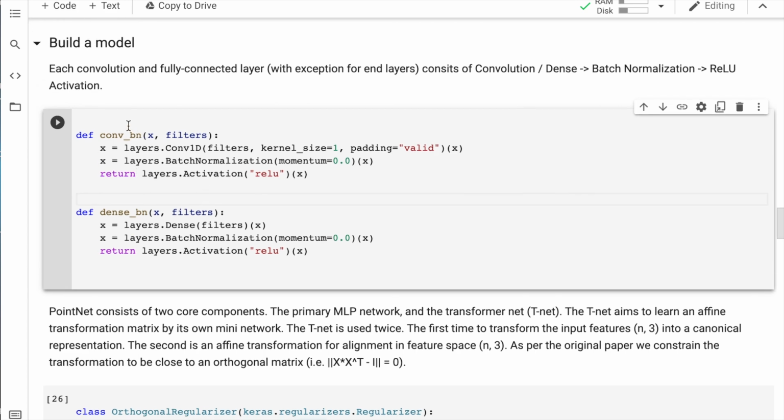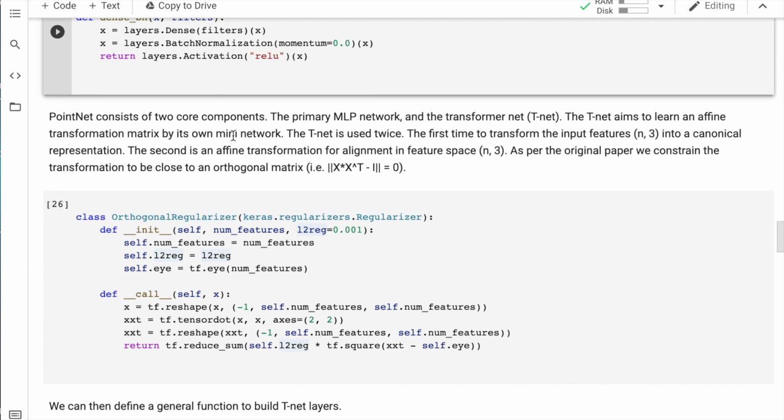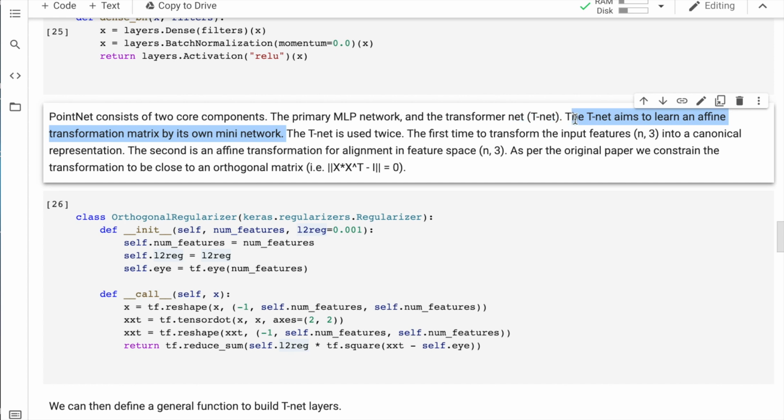So the next step is they construct these convolution, batch norm, activation layers. This is a pretty standard block in deep learning. And now we're getting into the meat of it. This is the TNet block. As stated in this documentation, the TNet is the way that you do an affine transformation matrix by its own mini network, transforming this point cloud set of 2048 XYZ inputs into a canonical representation. So an affine transformation is going to preserve the collinearity of these points and project it into a more standard matrix feature space that we're used to seeing in deep learning.